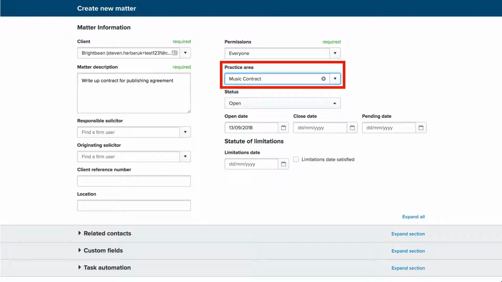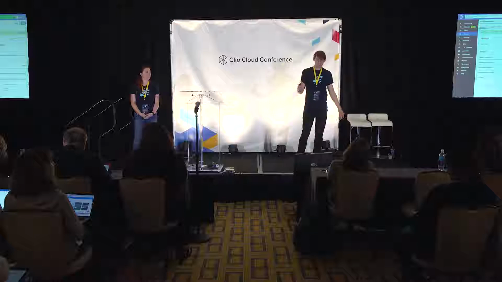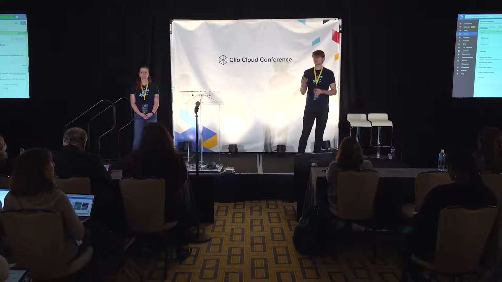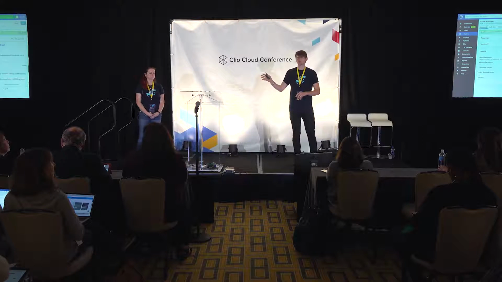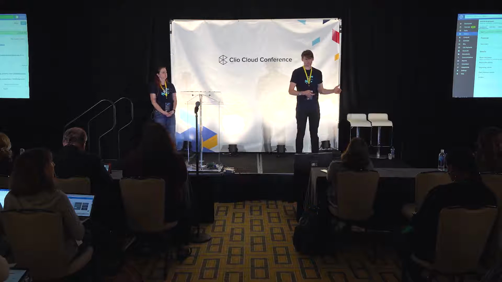In Clio, this is what it would look like. You would create a new matter, you'd set the client, you maybe put a description in there, and then you'd pick the practice area, and that's the key bit here. You'd create that matter, and you'd see, it's still open, it still is billable. But about 10 seconds later, if you refresh the page, it'll change to pending. You'll see there's a new update in the timeline, and it's also non-billable. And this is just the example I chose here. You could pick whatever you want to change, and that matter instantly changes.